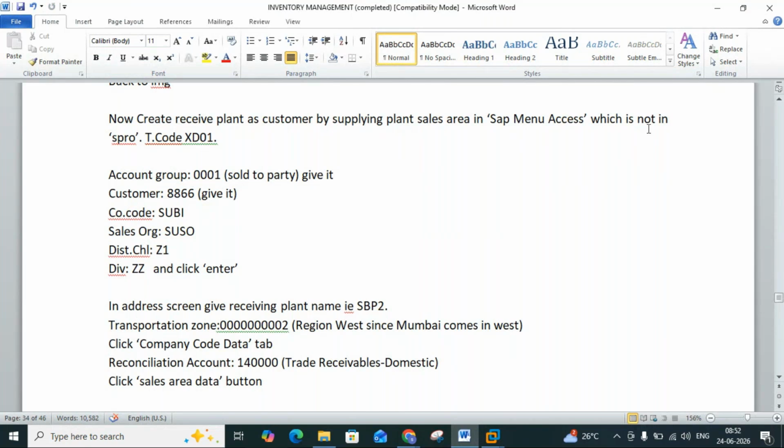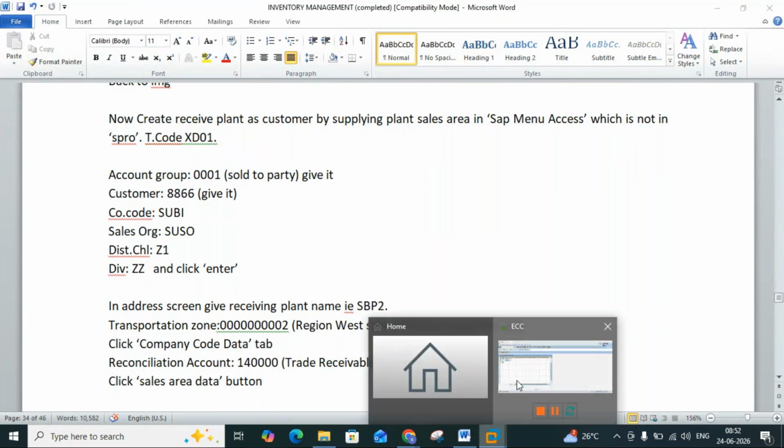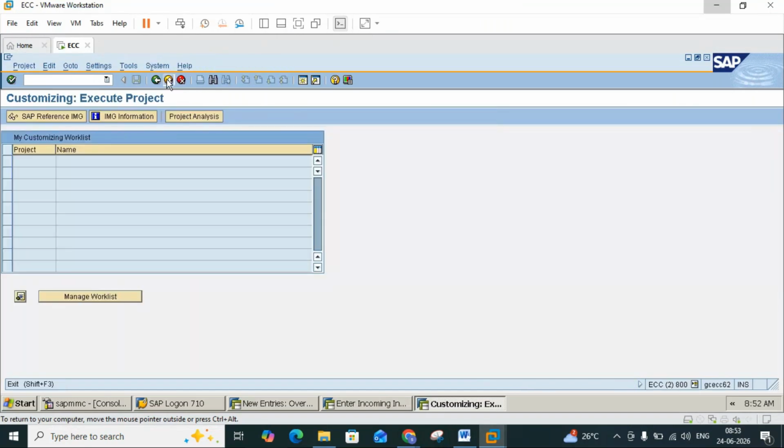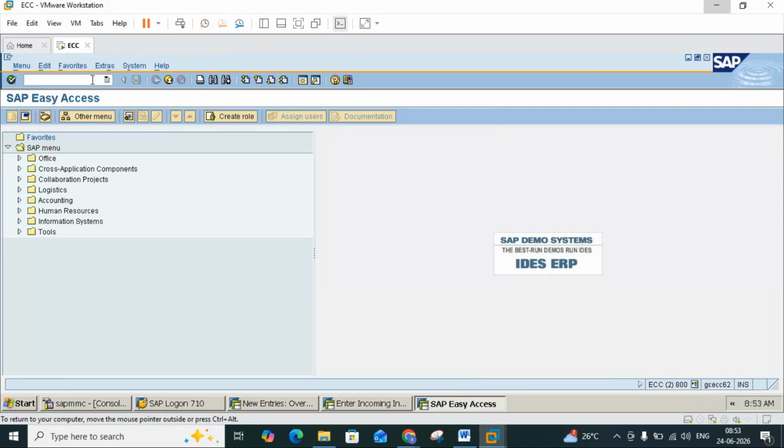Okay. So now this is the MM and SD integration point. Now we'll create the receiving plant as a customer. With XD01, you just see how those people will create this. They create the customer with XD01, and with XK01 we create the vendor in MM.